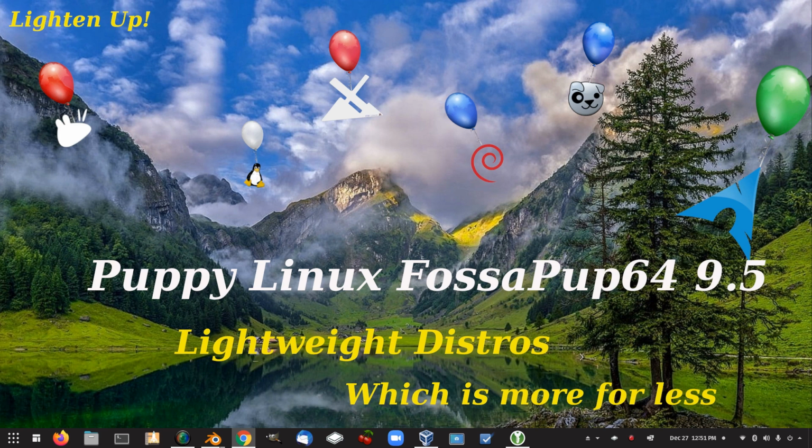So anyway, that was Puppy Linux FossaPup64 9.5, looking very worthwhile.